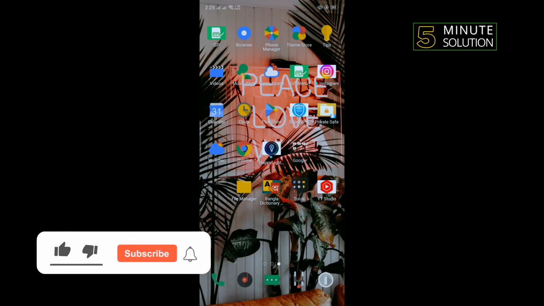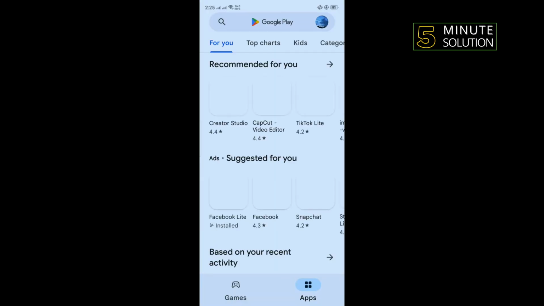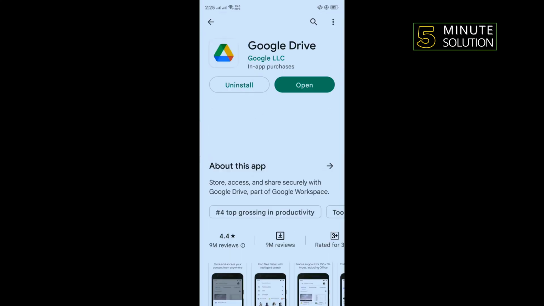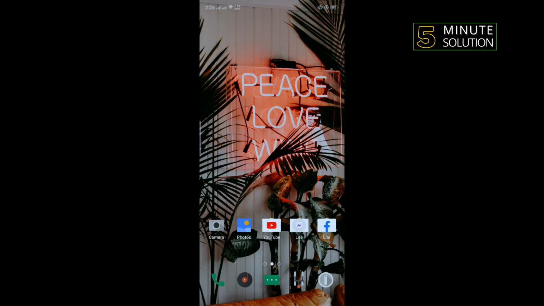So first of all, we need to update our Google Drive app. For that, go to your Play Store and search here Drive, and if your Drive needs to update, then update your Drive from here. And now let's see the solution for this problem.